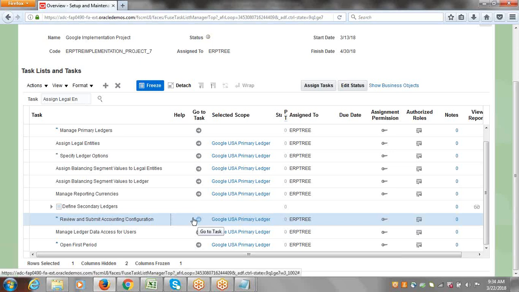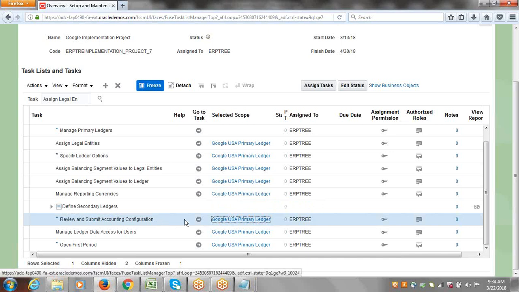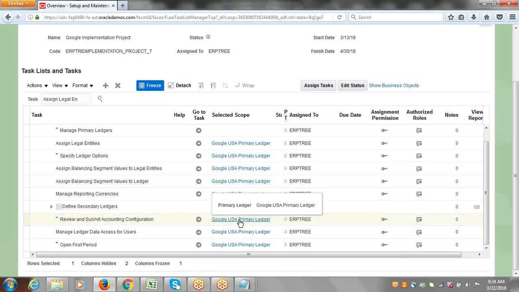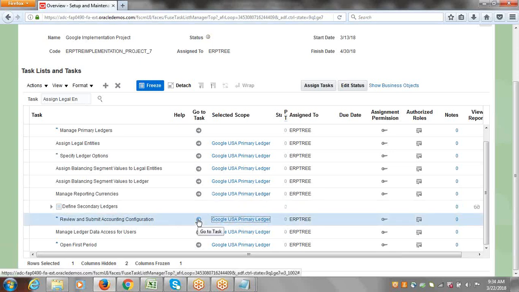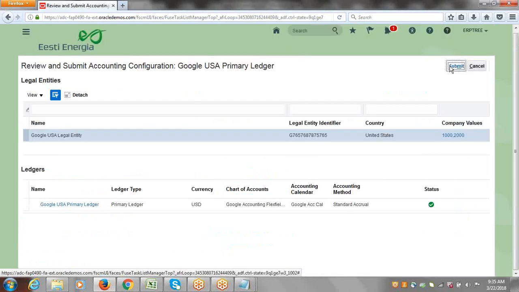Just click on it. You are going to submit which primary ledger? Make sure that only that ledger is in the scope, so it won't run for all the ledgers. Whichever ledger is selected here as the scope, it will take that ledger as a parameter. Just click on the go to task icon and click on submit.